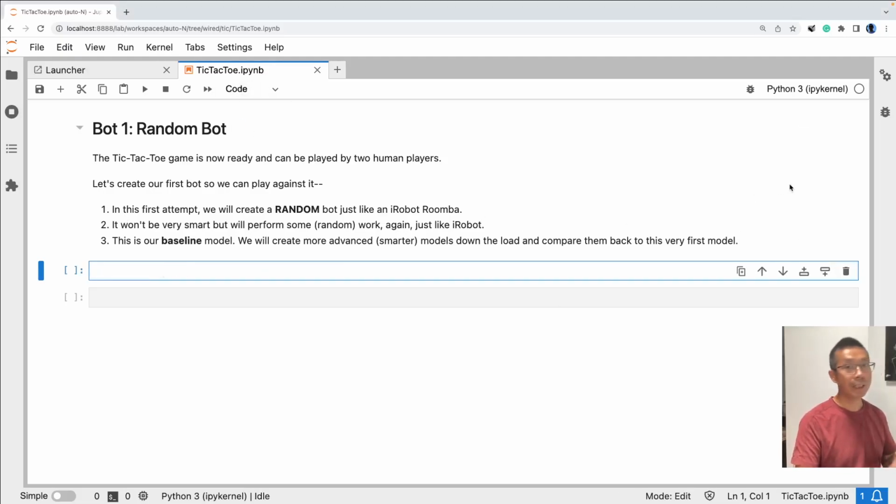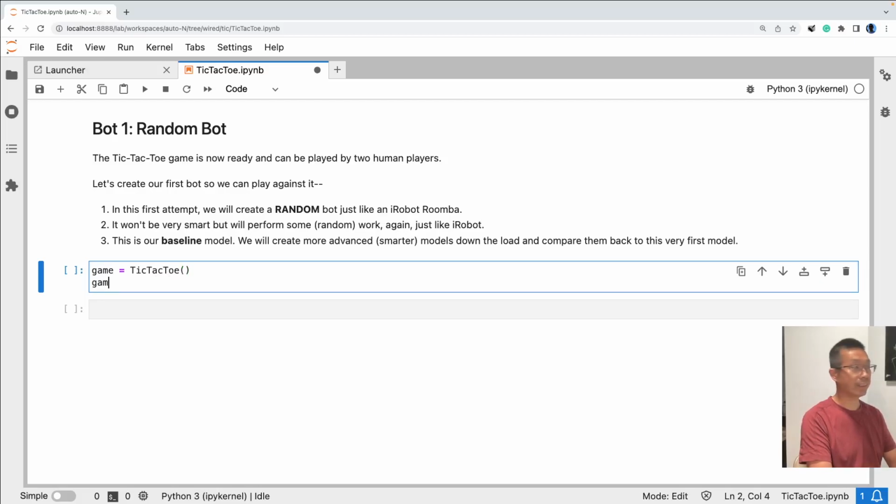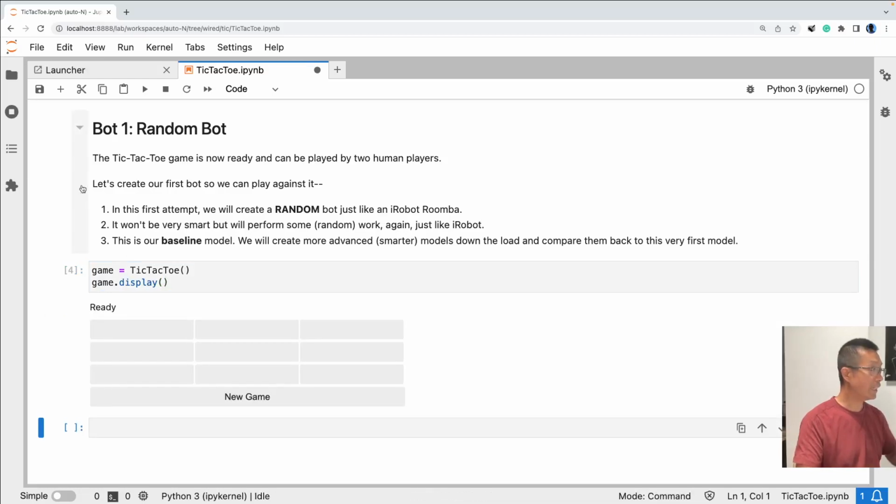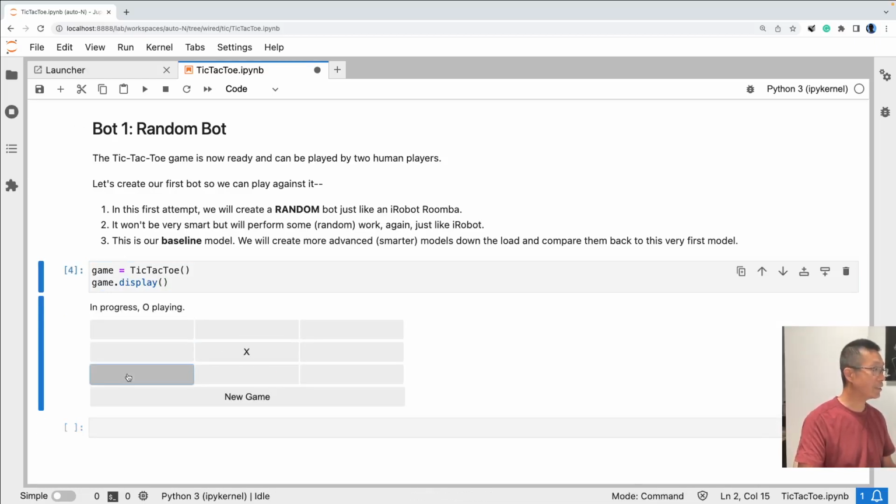And so far, as I said, we already have created the tic-tac-toe game. And for example, if we run this command to create a tic-tac-toe, and then game.display, we can start the game and start to play one another. So this is the basic skeleton of the game.